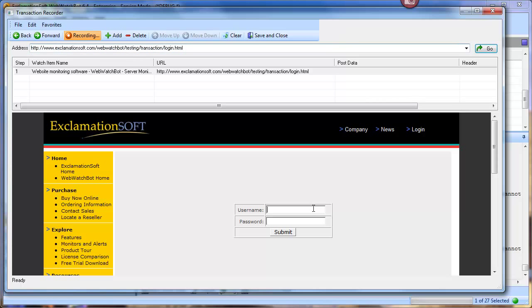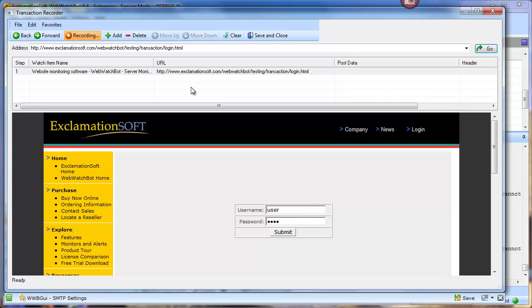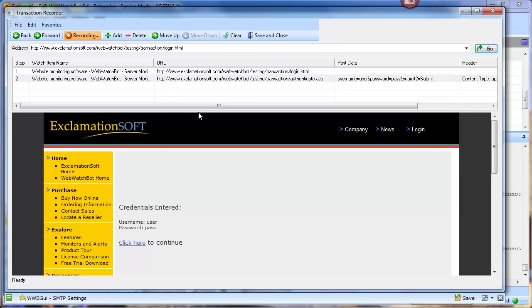As you can see here, it's a simple form, username and password, and I'm just going to put in username and password. And when I click submit, you'll want to watch this list up here because it's going to grow. So I submitted that form, and on this page it shows that I entered the username user, the password is pass, and up on the list we have a new step.